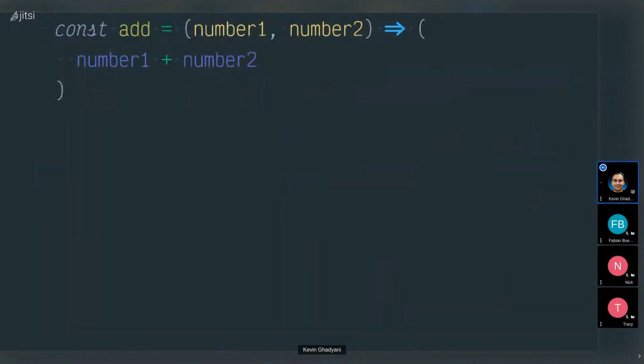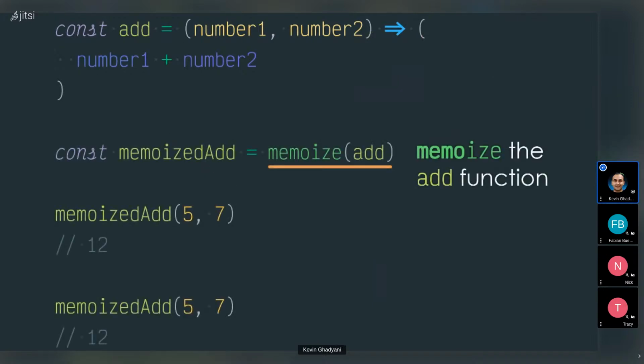Here's an add function. It's very simple, right? You have number 1, number 2. They come in as arguments, and you add them together. This is using an implicit return, so the return value goes on the other side of the equal sign. Now we're going to memoize that add function. We've wrapped the add function in memoize, and that creates a memoized add function.